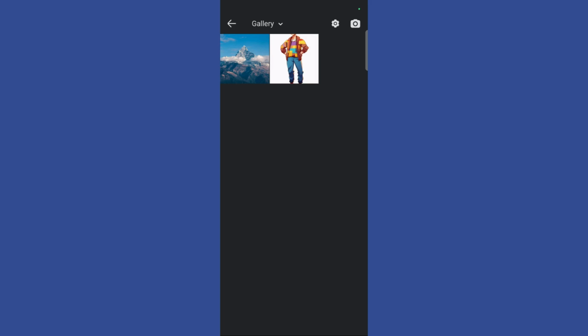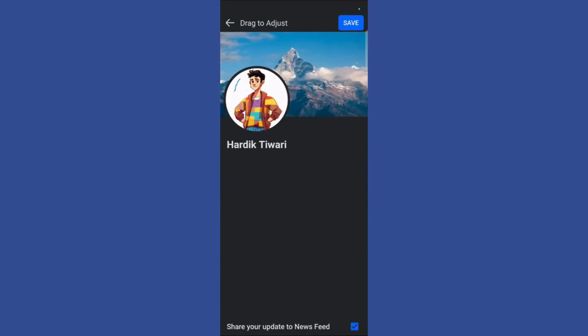Then what you need to do is navigate inside the gallery to that particular photo that you want to set as your cover photo. So for example, in my case, I want this photo to be my cover photo. Now if you want to make some adjustment, for example, if you want the bottom part to appear, you can simply drag down your photo using this page only.